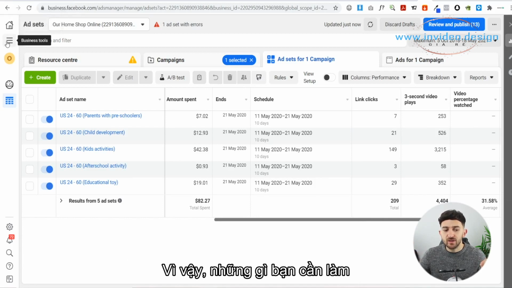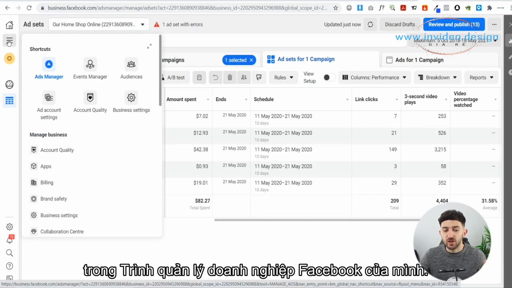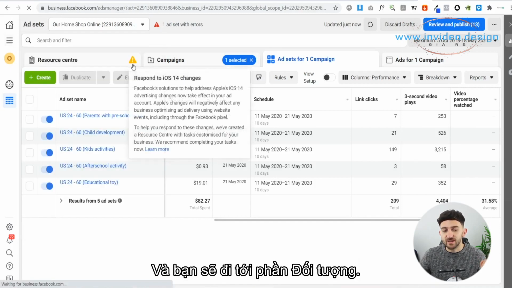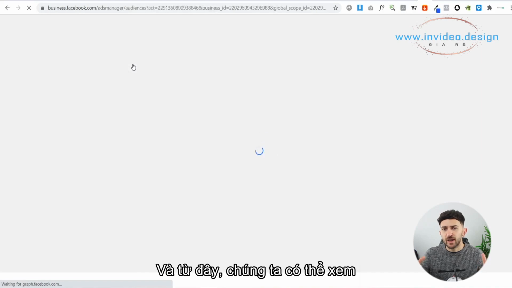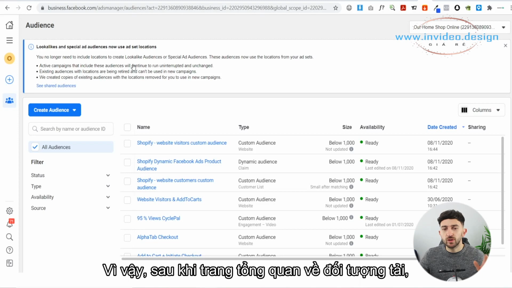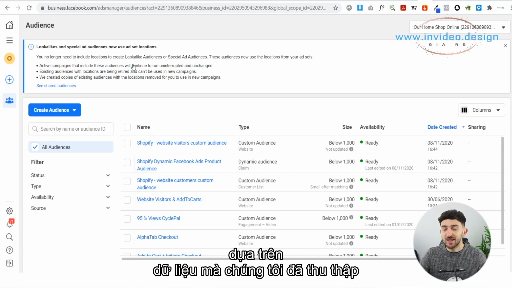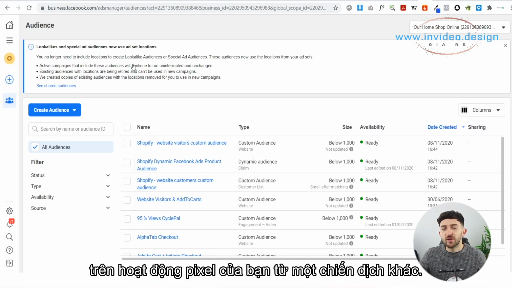So what you are going to need to do is go to business tools over here within your Facebook business manager, and go to audiences, and from here we can have a look at the different retargeting options that we have. So once the audience dashboard loads, from here you can create a custom audience that is based off of the data that was collected on your pixel run from another campaign.